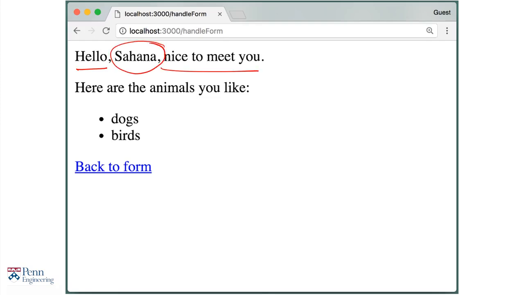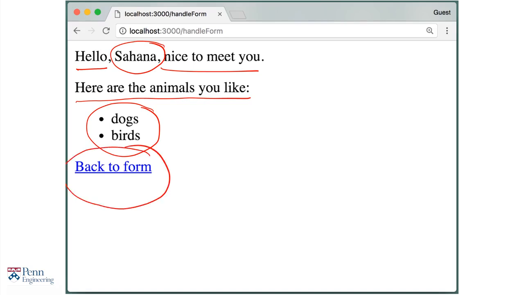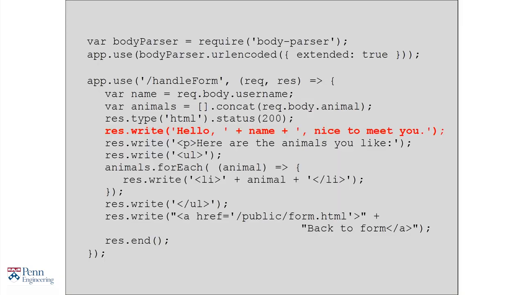Now let's go back and look at that HTML page, noting that we're saying hello, nice to meet you, and including the value that the user entered as the username. We have some more static content here, and then this dynamically generated unordered list with the values that the user selected from the checkboxes, and then this link to go back to the form. Keep in mind that all of the code we're seeing here is server-side. It's not client-side. All of this code is running in the server and is not running in the user's browser.